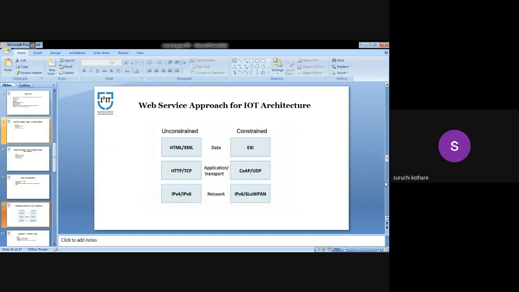The next is the web service approach for the IoT architecture. It has unconstrained and constrained. In unconstrained, the HTML and XML, HTTP and TCP, IPv4 and IPv6 are there. And in constrained, EXI, CoAP, UDP, IPv6, and 6LoWPAN are used. And three layers are there that are data, application transport, and network layers are there.